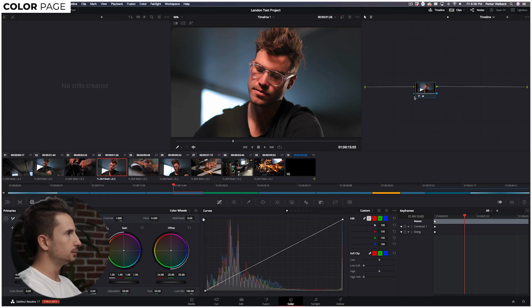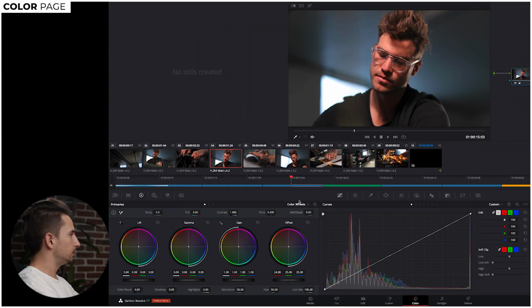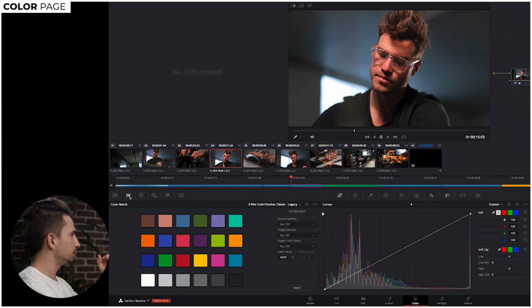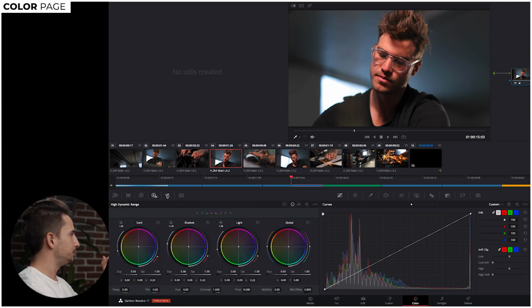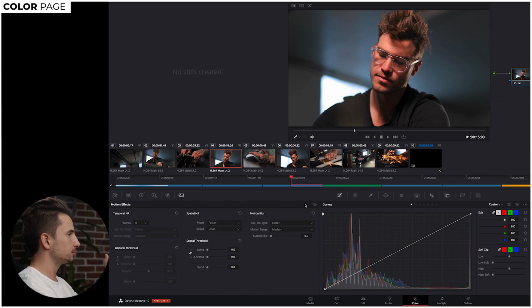So real quick, let's do some basic color correction to all of our clips. Like I said, they're all very similar exposure and very similar colors, so we can kind of do a basic color correction and it'll be pretty well applied to all of our clips. What I'm going to do is just make sure that this node is selected. Down here in the bottom left, you have all of these different panels that you can choose between. You can do color match, HDR, RGB mixer, some motion effects.